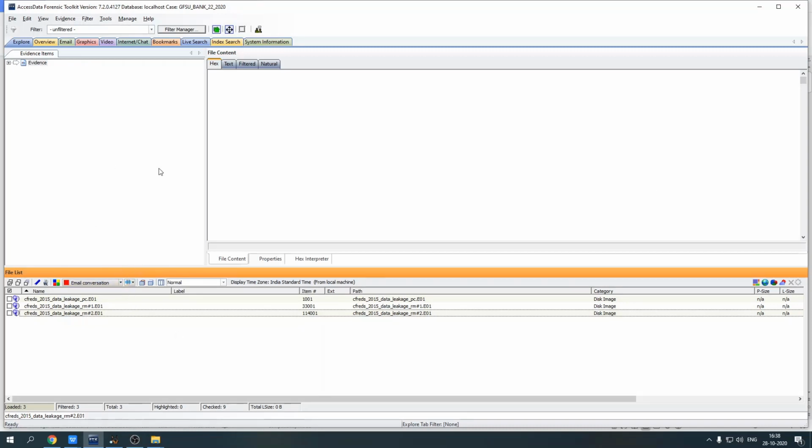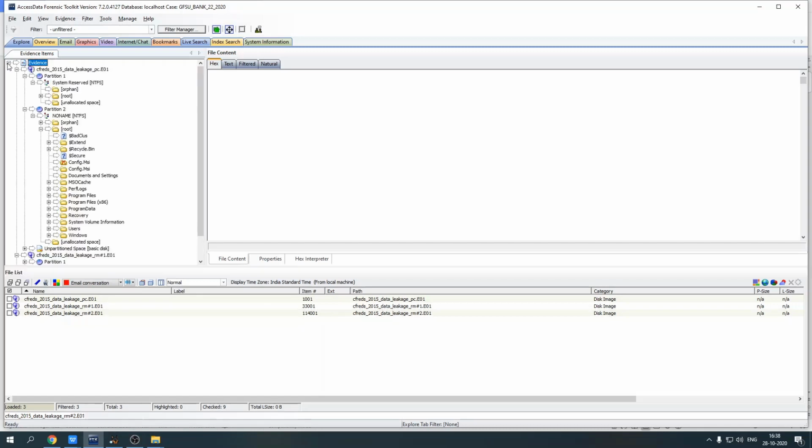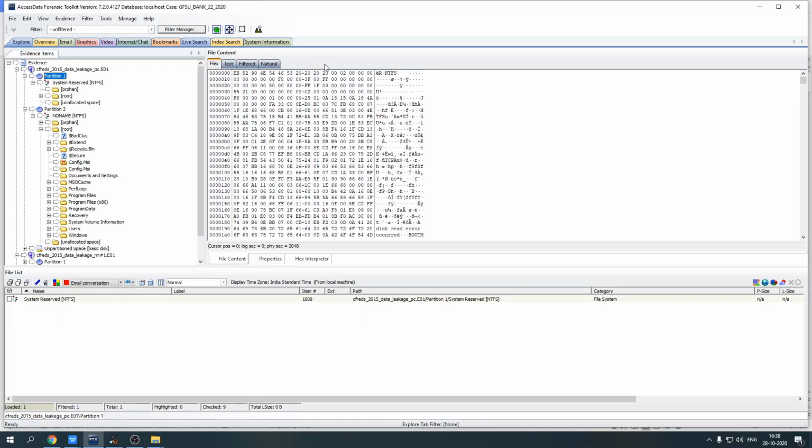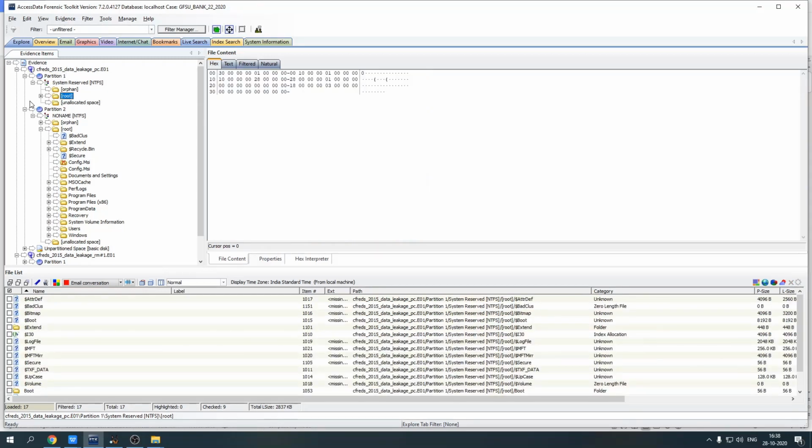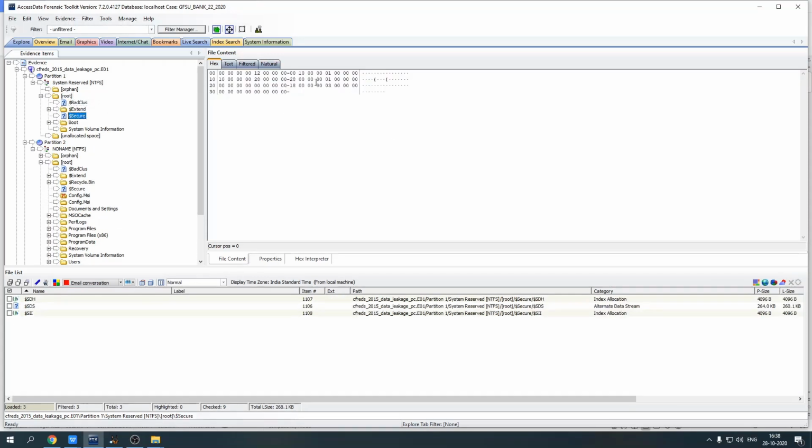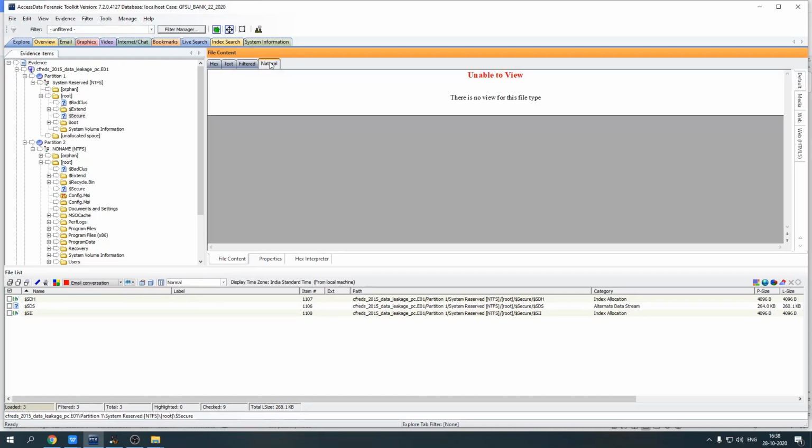Now remember one thing, as you can see on the screen, you can find one window here on the left-hand side: the evidence items. If you select any of the evidence items, you will get the file content and the list of the files available inside those evidences. As you can see, if I select this one, you can find the reflection here. And the file content can be viewed in hex, text, filtered, or natural view. So that's a second view.